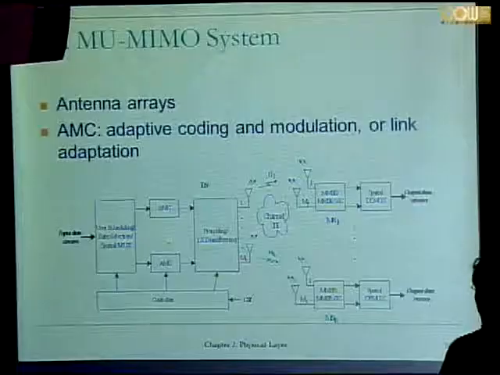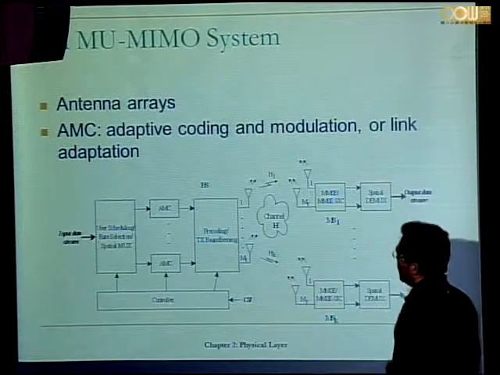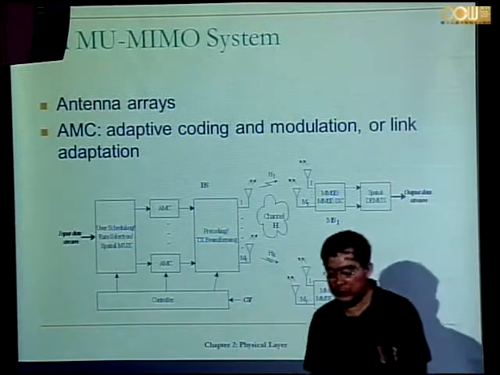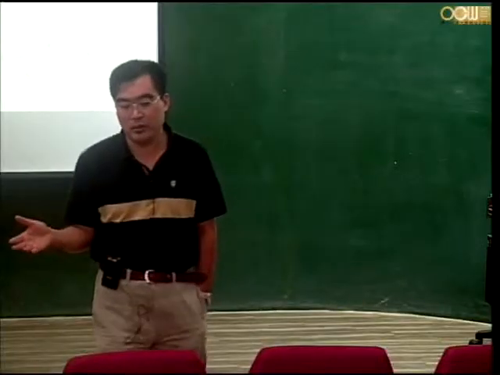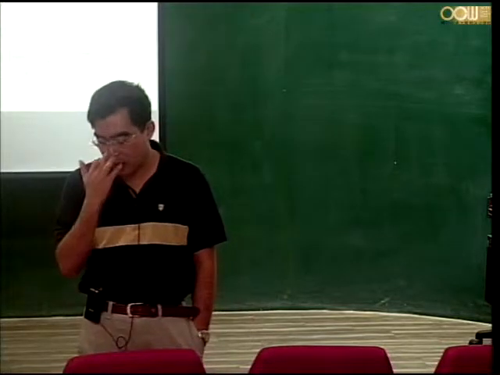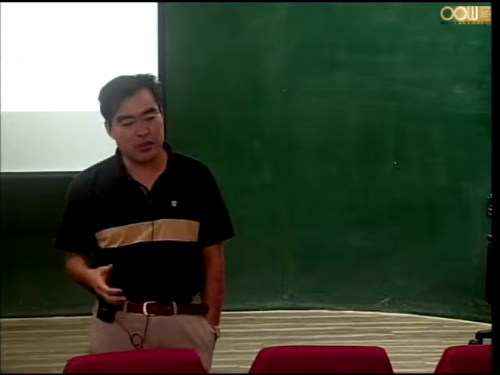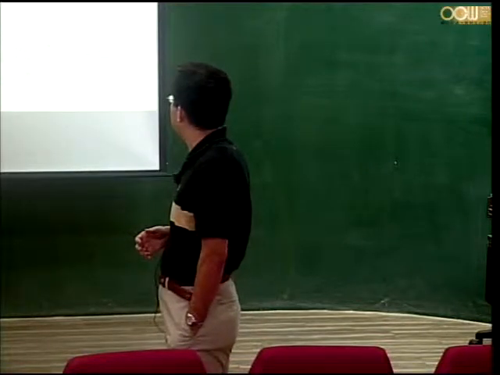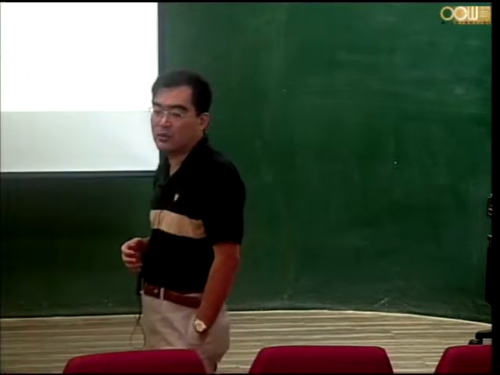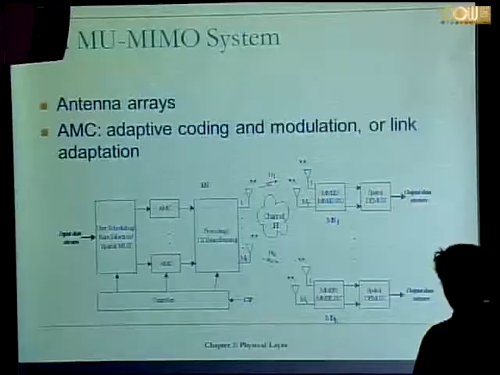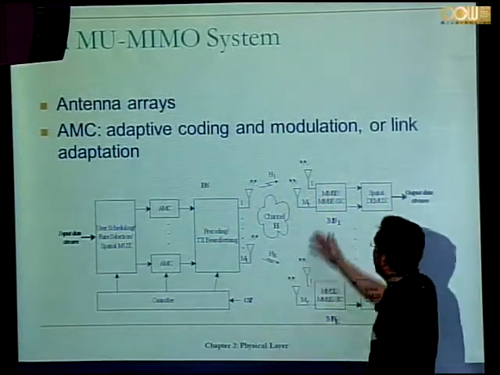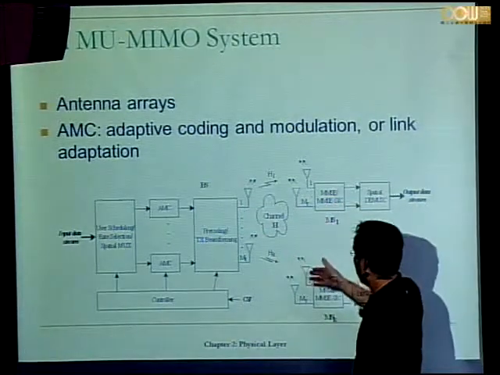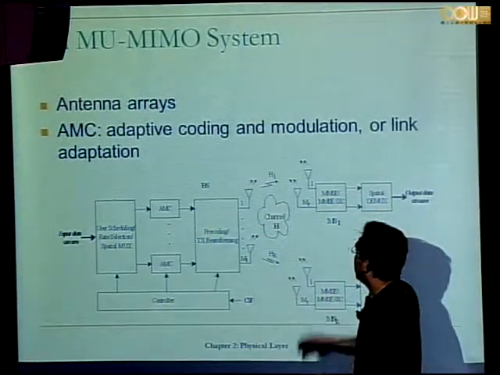So MIMO says that instead of just one, OFDM says that you can split the data to multiple carriers, multiple subcarriers. MIMO says that you can split the data to multiple antennas, and then the antenna array. This is an antenna array, and the receiver also has an antenna array here, and another receiver here.